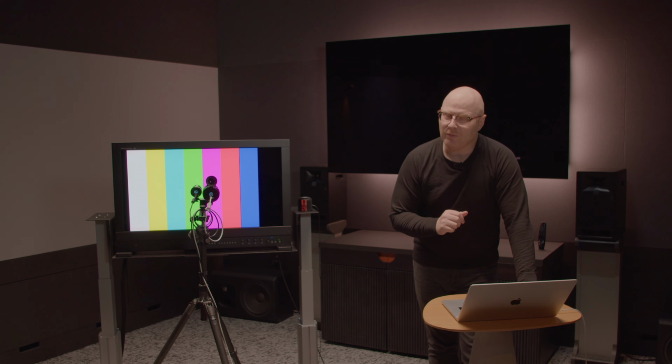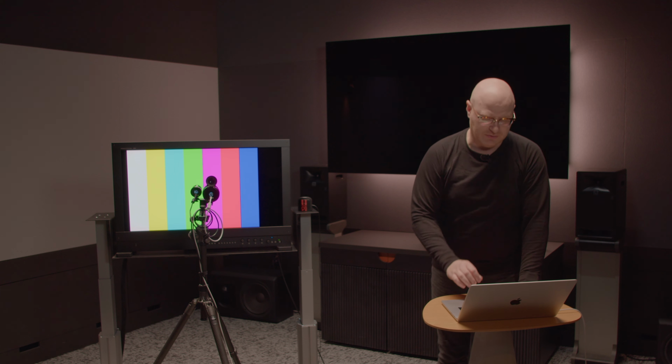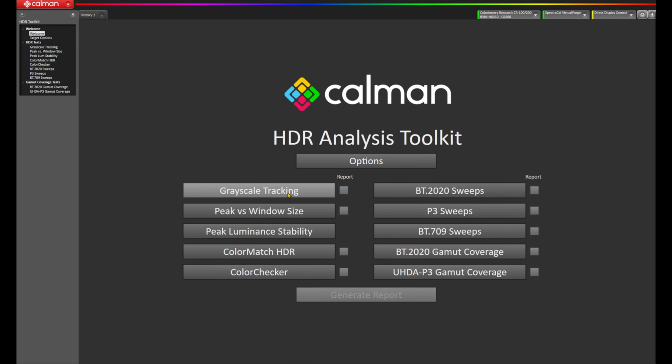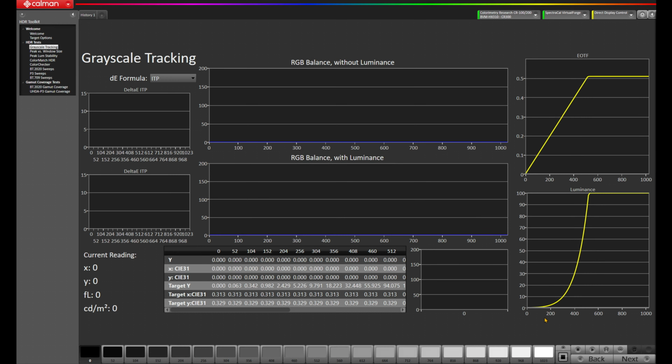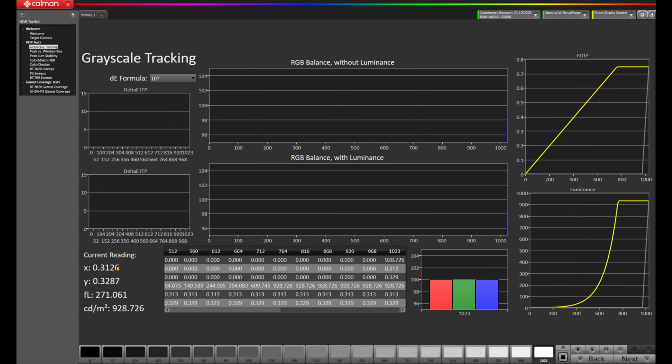Just as we had with SDR, we're going to use the gain and bias controls to calibrate the grayscale. So we're going to come over to the grayscale tracking, select it, and I'm just going to pick 1023 full range 10-bit here and press read. Slide over on the data just so I can see that, but you'll also see this here on the current reading on the bottom left-hand side. You'll notice we're at 3126, 3287, foot Lamberts 271, candelas per meter squared, or nits, at 928. So we're actually tracking D65 very well here, but again, if we want to, we can start messing with this.